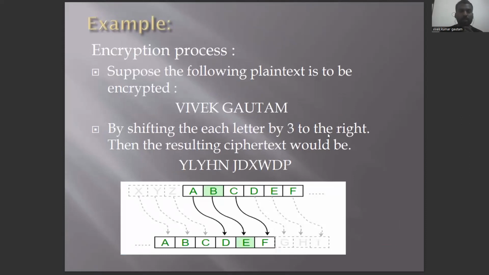And this is an example of the encryption process. Suppose we have a string like this: my name is Vivek Gautam. By shifting 3 to the right, my name will change to YLYHN, according to my name.